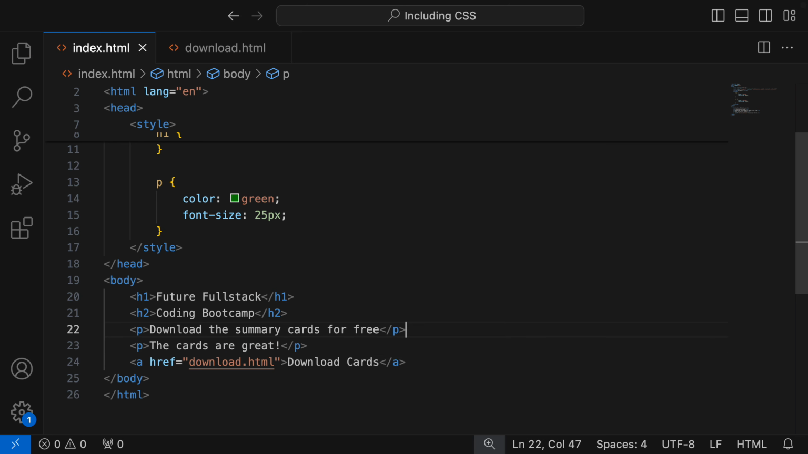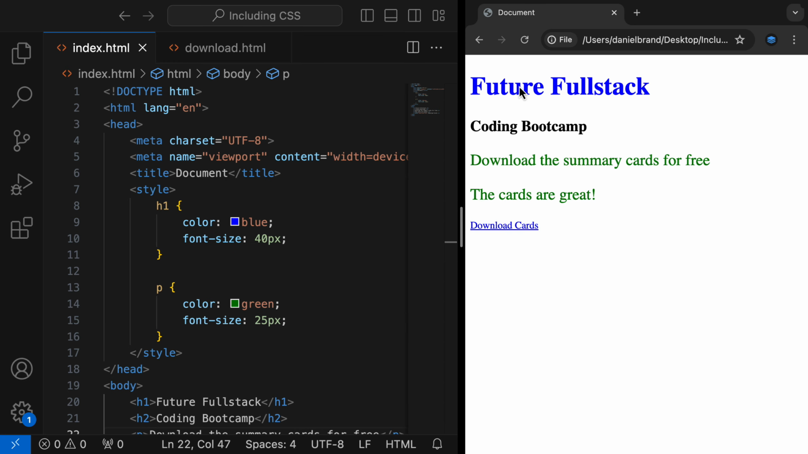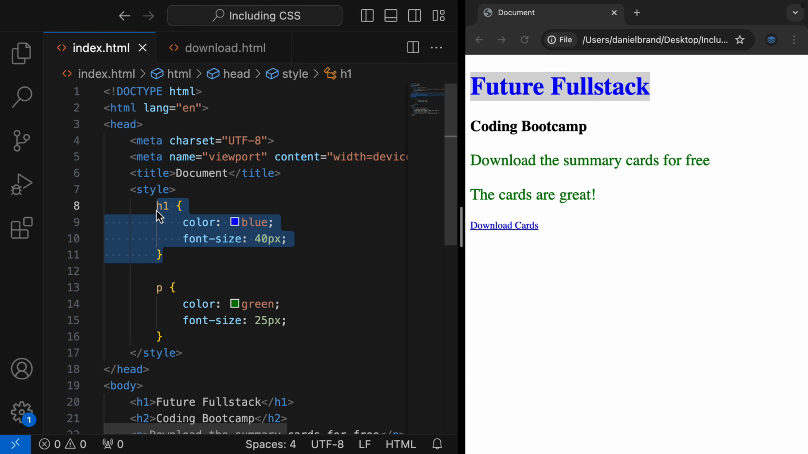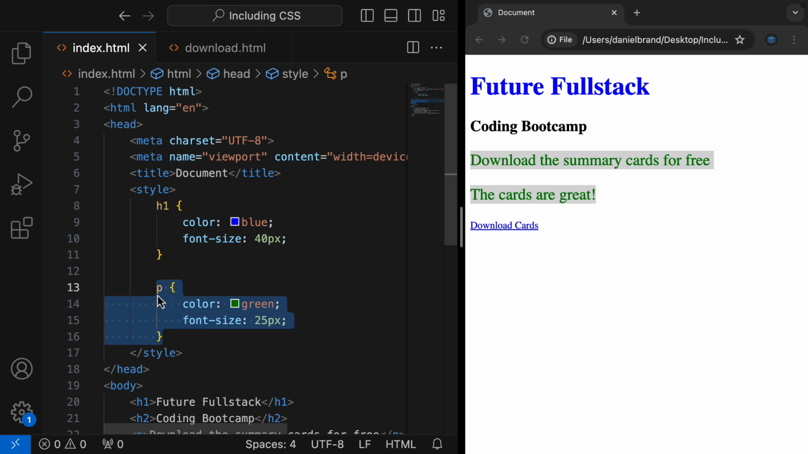So let's check this out in the browser. So you can see our h1 is still blue, being defined by this CSS rule here. And you can also see that every paragraph on the page is now green with a font size of 25 pixels, which is being defined by this CSS rule here. So that is good. We're defining the style we want for our paragraph once, instead of on every single paragraph element like you'd have to do with inline CSS.